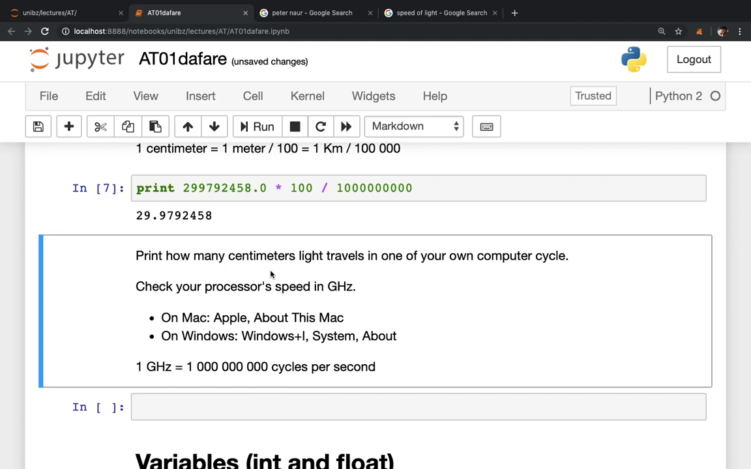Print how many centimeters. So 29 is more or less a sheet of paper. Print how many in one nanosecond. How many centimeters light travels in one cycle of your own computer. What is a computer cycle?